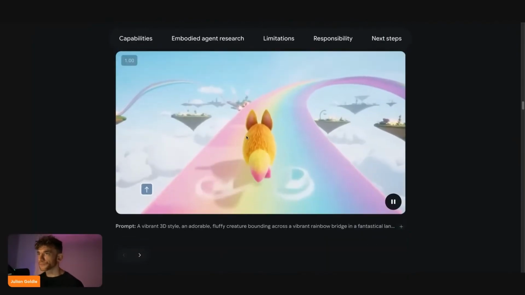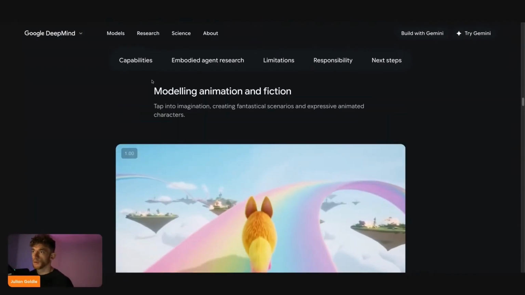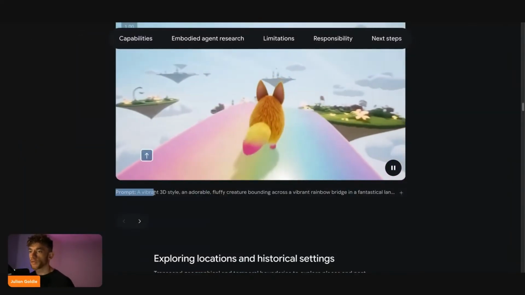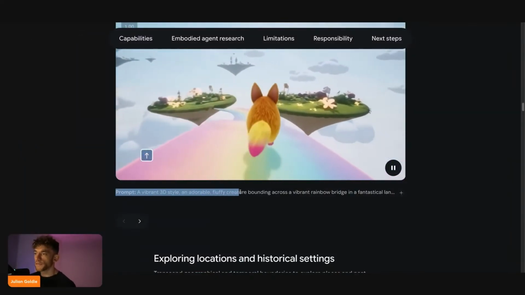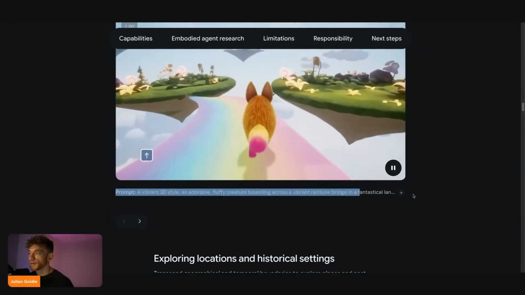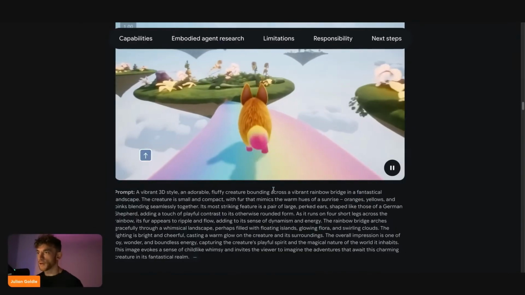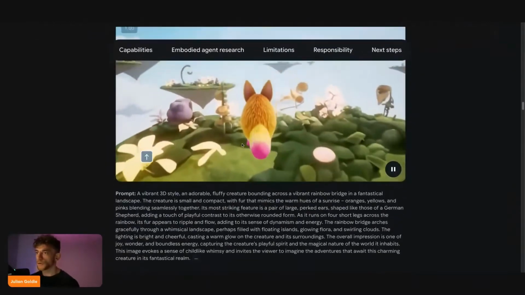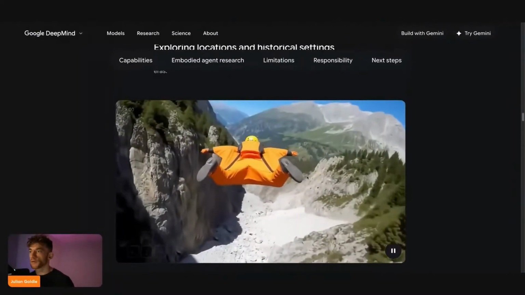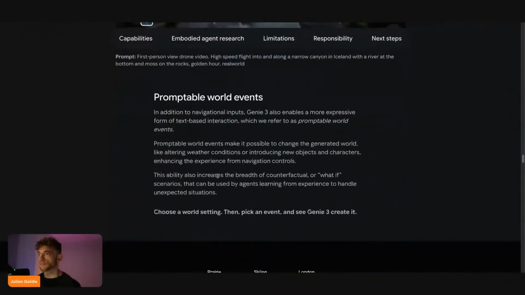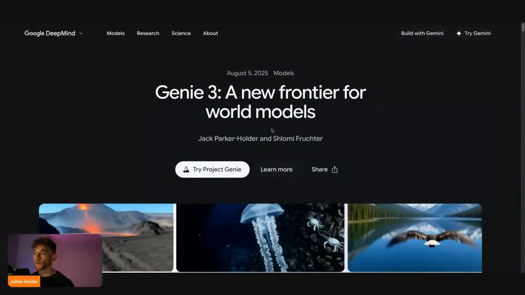Here's another one. So this is like an animation, like a cartoon one. It says, a vibrant 3D style, adorable fluffy creature bounding across a vibrant rainbow bridge in a fantastical landscape. Kind of reminds me a little bit of Mario or something. It looks cool. This one floating through the world. But yeah, it's just amazing that you can do this now. And who knows what's going to come out or what you can build and that sort of thing. It's pretty cool.